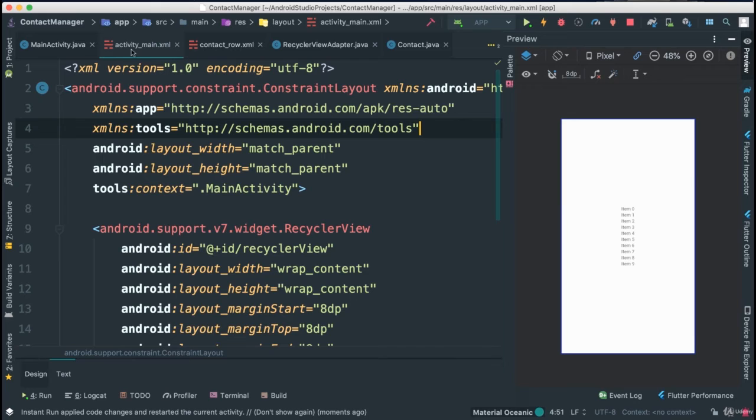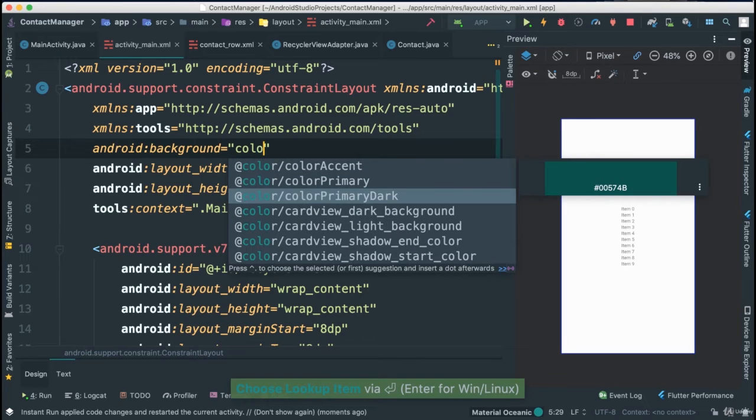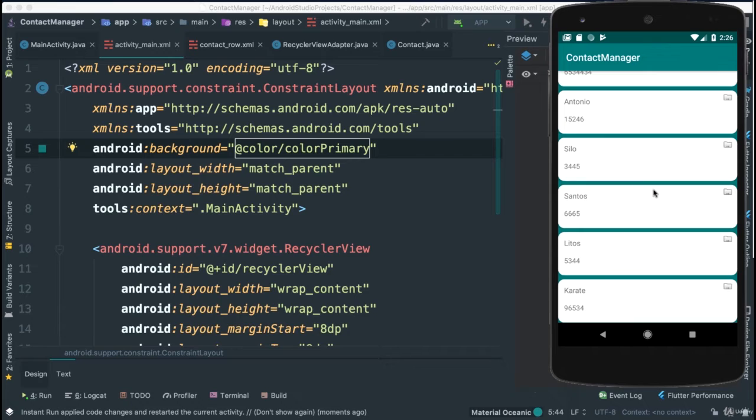And let's go back to our activity here, and let's give a background color so we can see the contrast. Let's see that color. Maybe that color will be good. Let's go ahead and see. Okay, there we go. So it's looking pretty nice.